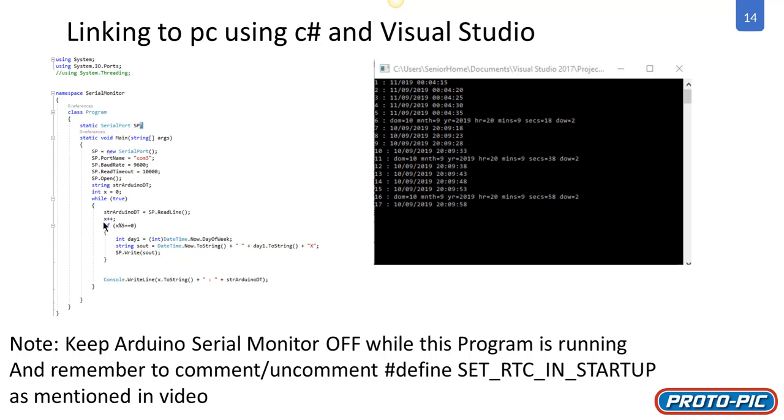So basically it's grabbing the stuff from the Arduino by the ReadLine, and the timeout is just there to make sure that if the Arduino is not doing anything, it's going to have to wait 10 seconds before it actually stops the program. So that's it, grabbing it, printing it out on the monitor, and there we run through. And it's important to keep the serial monitor off while this program is running.